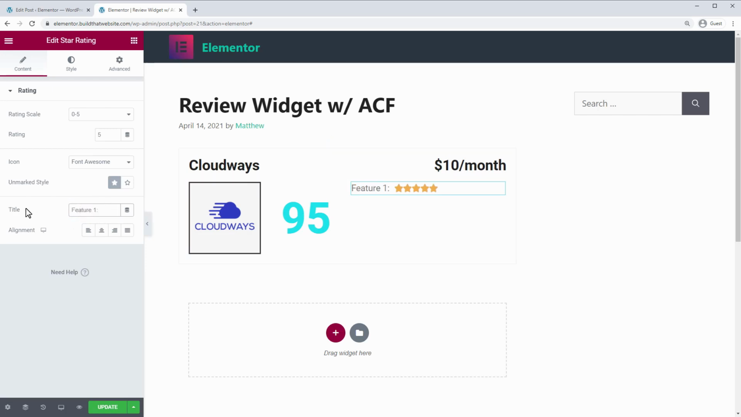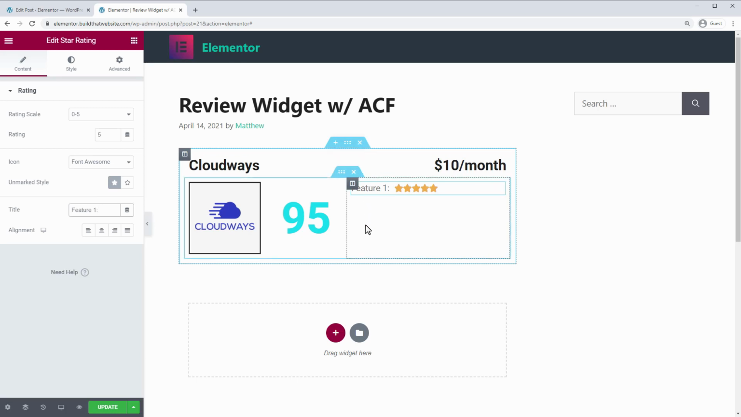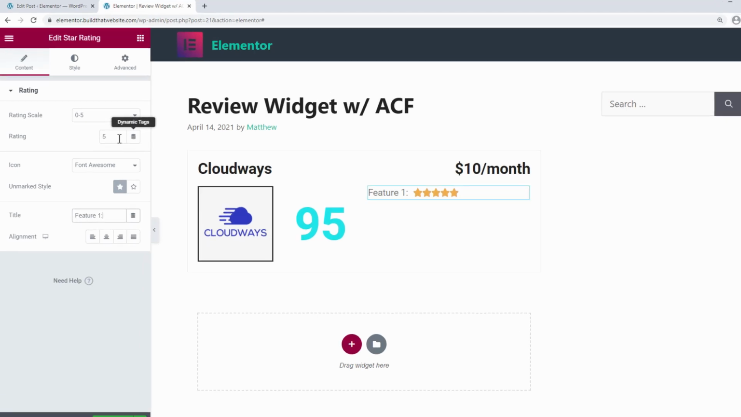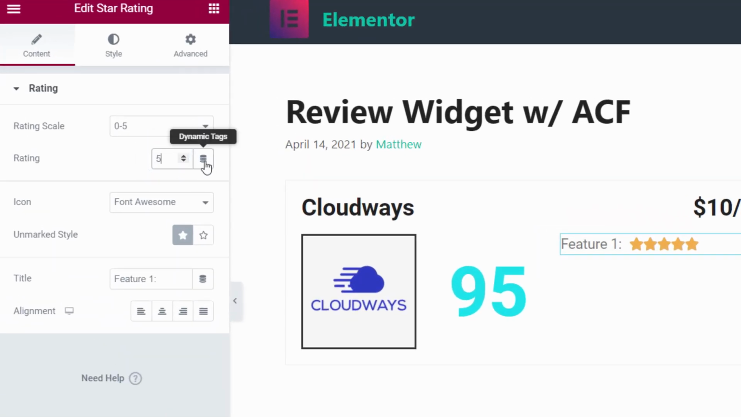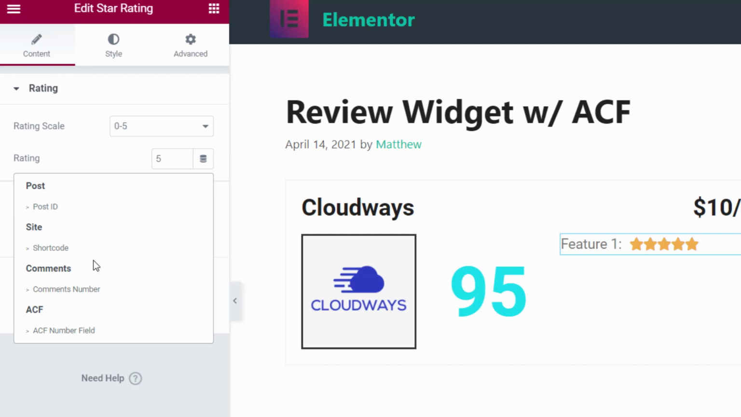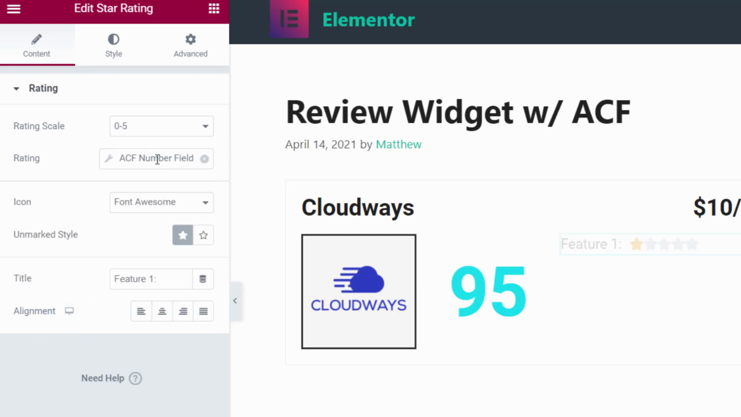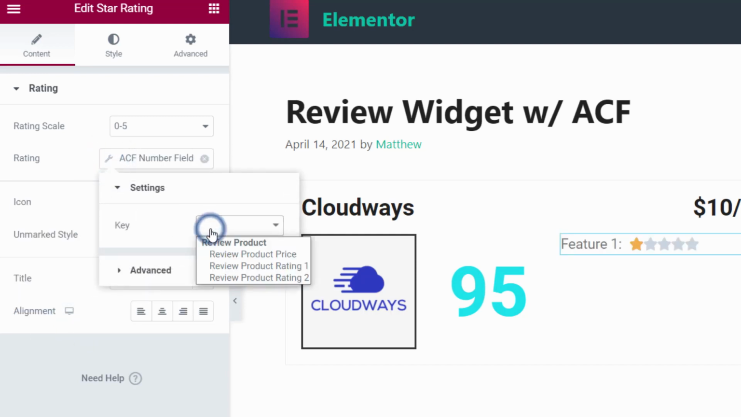And the reason you would not use a dynamic title is if all your products are of the same category, and so they all have the sort of same features that are being reviewed, like it might be price or support or speed or whatever. That's what we're doing in this case. So you would want these features to be consistent across all your posts and just change the star rating for each feature. So to change the star rating, instead of having the default of 5, we're going to go to dynamic tags, and we'll go to ACF number field, settings, and for the key, we want product rating 1.